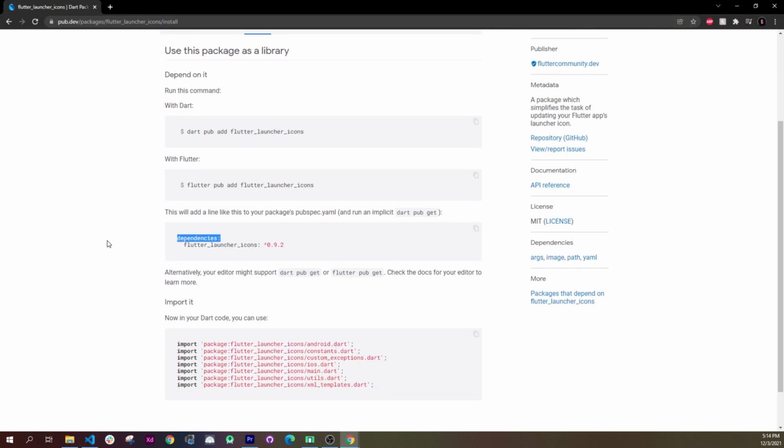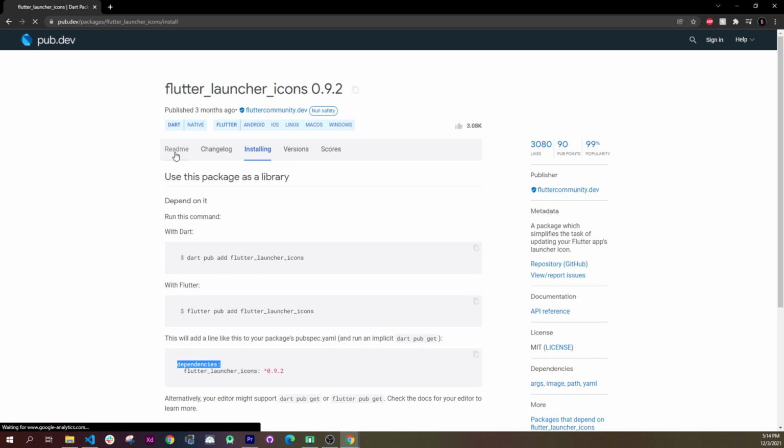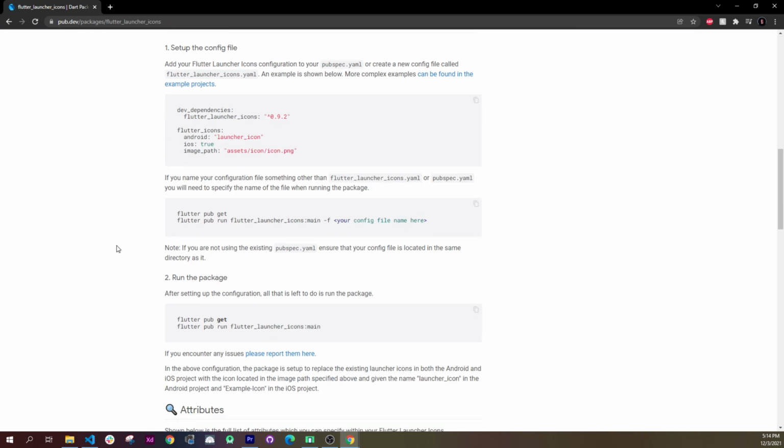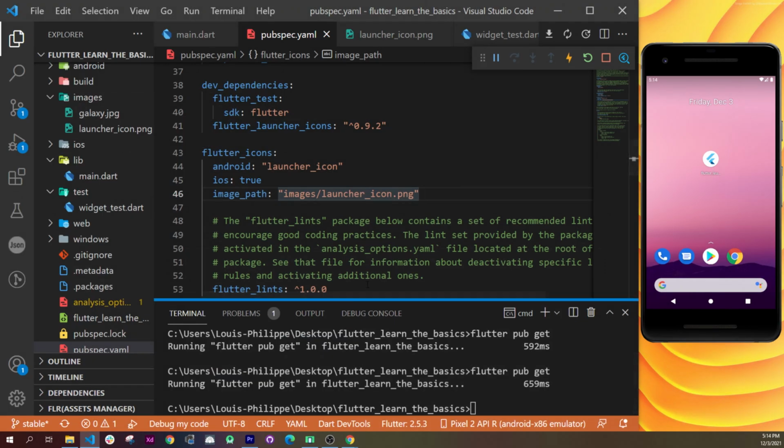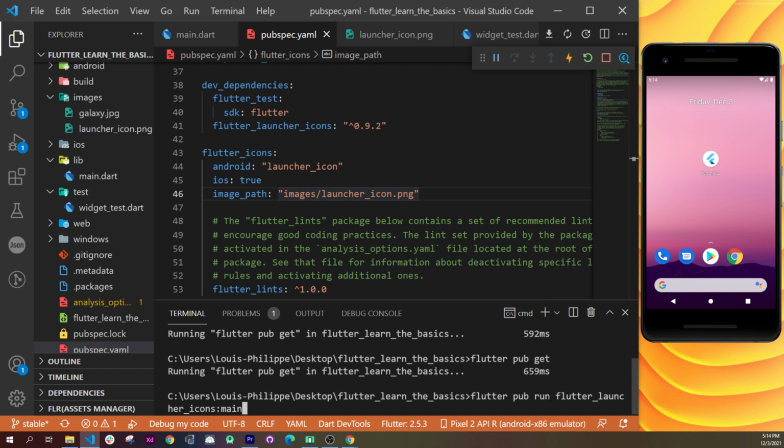I will go back to the website. Now what they ask us in the README, if we go down, is to run the package. So what we will do is flutter pub get, we did it, it's the arrow. And now we need to say flutter pub run flutter_launcher_icons:main. And this will set up everything. So we go inside the terminal and we paste this and we press enter.